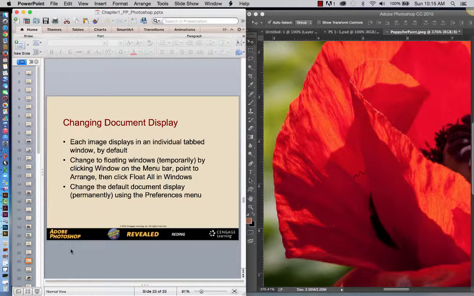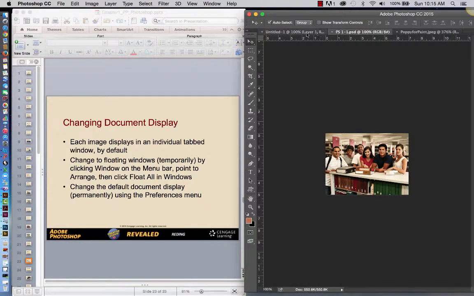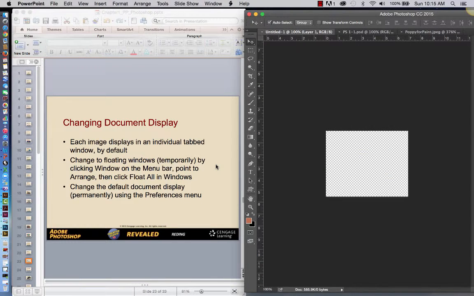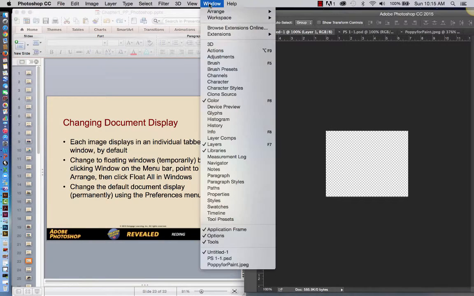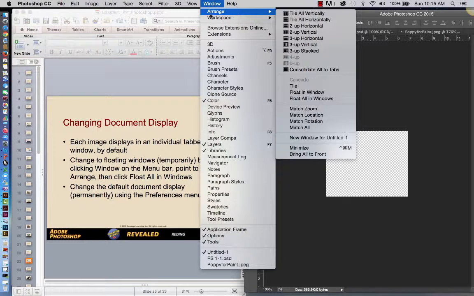Now each image displays in an individual tabbed window by default. You'll see that these are tabbed windows, and I have Poppy, I have this document open, and then I have just a blank document open as well. You can change to floating windows temporarily by going to Window on the menu bar, pointing to Arrange, and then clicking Float All in Windows.